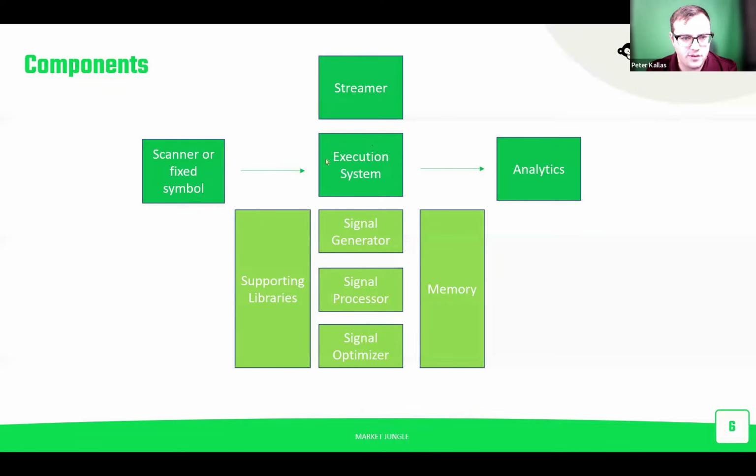At its highest level, I really have an execution system. This ingests a particular stock that is picked up by a scanner, or a fixed stock that comes into this system right here. The execution system is made up of multiple subcomponents. Within the execution system, I have memory that tracks the trade itself.